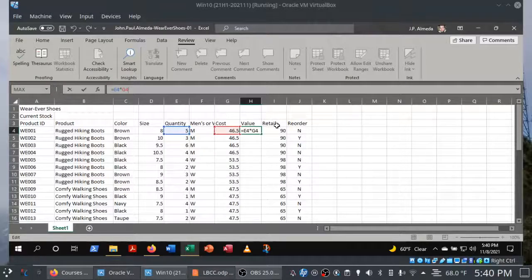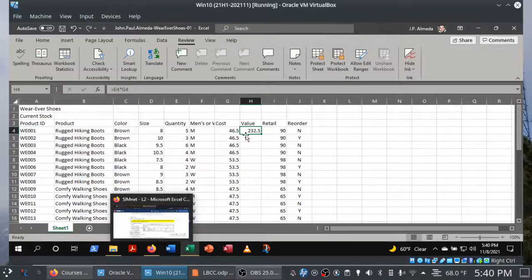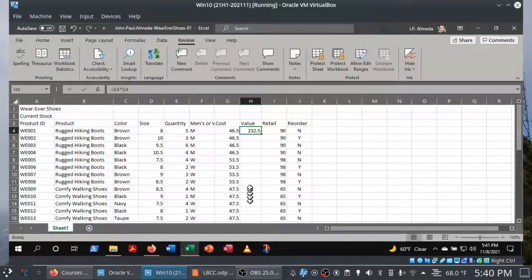All right, let me cancel out of this. So I just wanted to show you that. Now, what they're asking us to do is to fill this entire column. Normally what you would do here is take the fill handle, that's this cross, and just drag it down. But let me show you another way here.